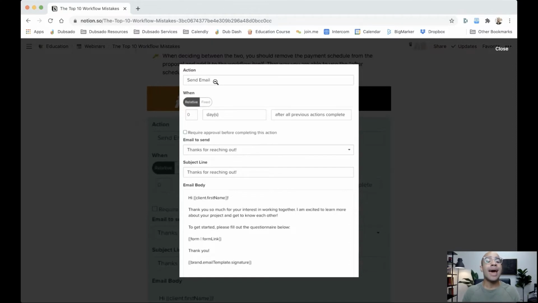This also happens a lot with schedulers, where someone might have send email and they have a scheduler link in there. The problem with this is that if you do have a scheduler link, there's nowhere for you to choose which scheduler is going to go with that bracket. So same scenario, what you would want to do there is send appointment scheduler as your action. That will give you a list of all of your appointment schedulers that you can choose from, and then that will go with the scheduler link that you have in there.